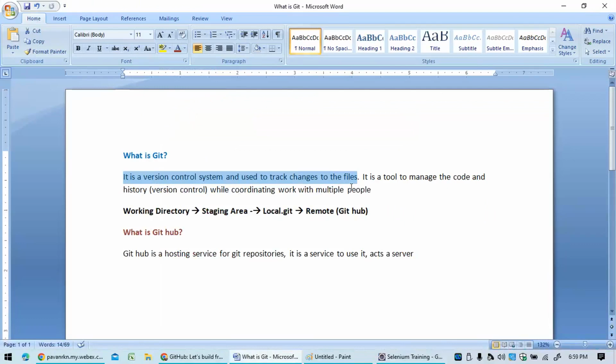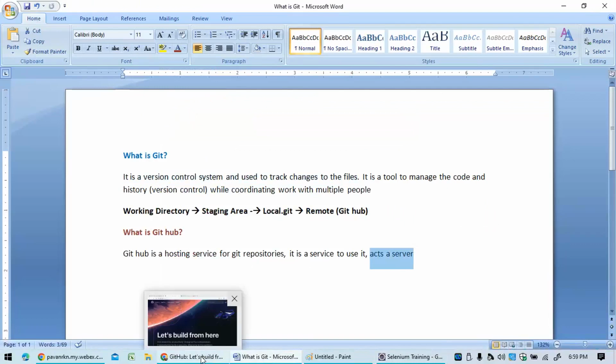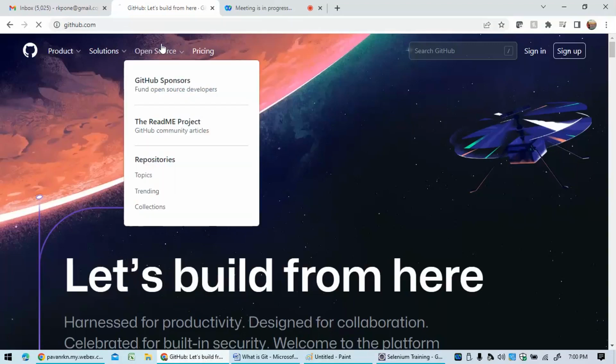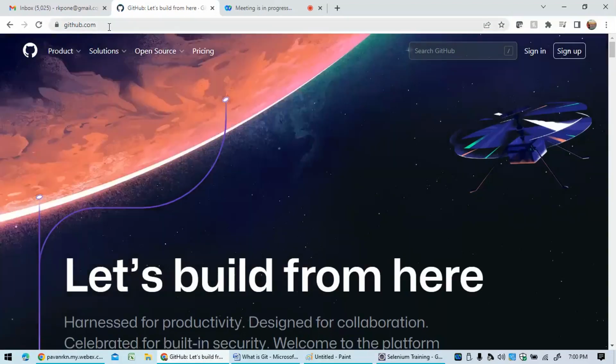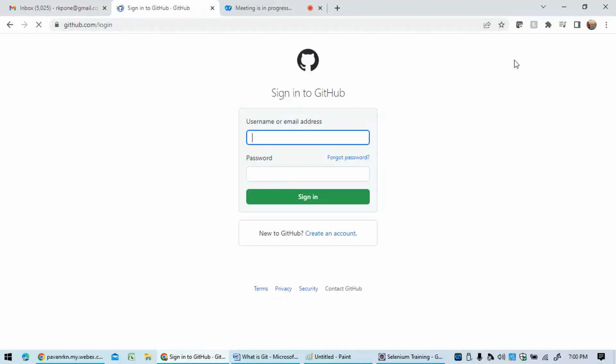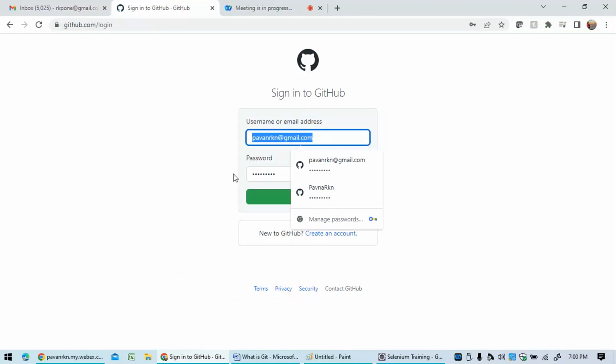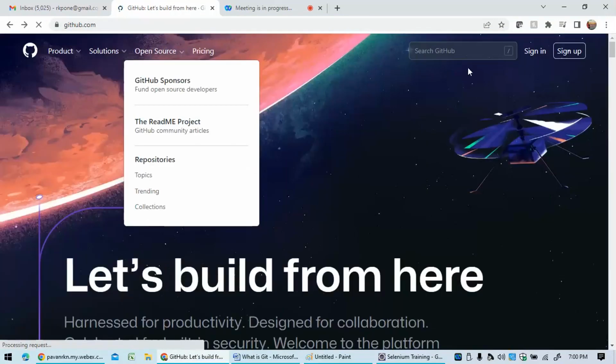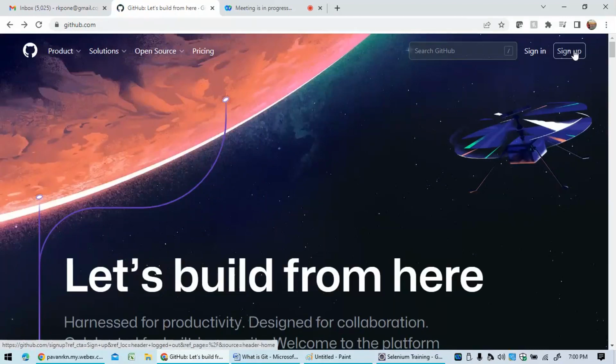Git is a local repository, whereas GitHub is a central repository which acts as a server. First we will understand how to create the Git account. In an organization, whenever you go to any company, they will provide you the URL, github.com, and there you can directly sign in using your user ID and password. But here, for practical knowledge purposes, we are signing up and creating our own account.